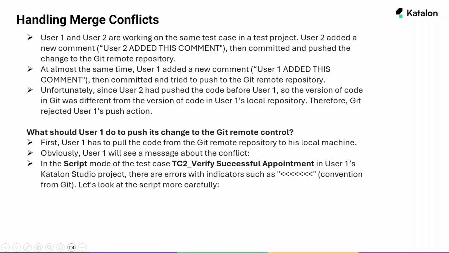What we saw in the script mode, in test case, we found user 1's comments and also user 2 comments. And then we looked at the script carefully, we modified the script and we pushed the script, and then we pushed the code from user 1 machine. So this is how you can handle merge conflicts. It is very important concept.